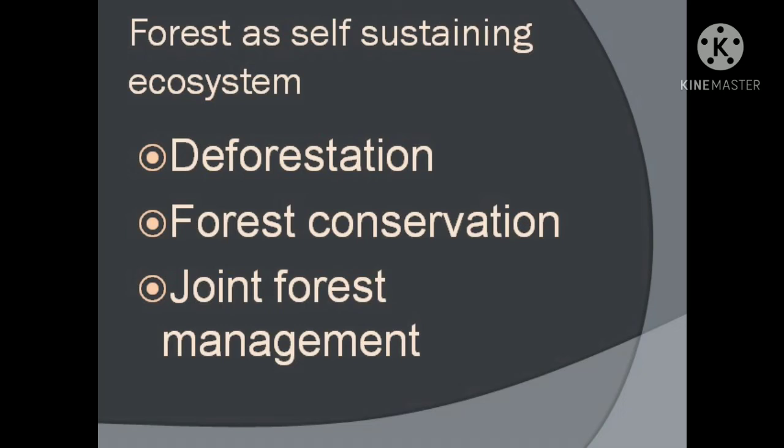Decomposers feed on the dead and decaying matter and convert it into a dark colored nutrient rich substance called humus. In this way, dear student, the nutrients are returned to the soil and again used by the plants and trees to develop food for the animals. In this way, the forest acts as a self-sustaining ecosystem.